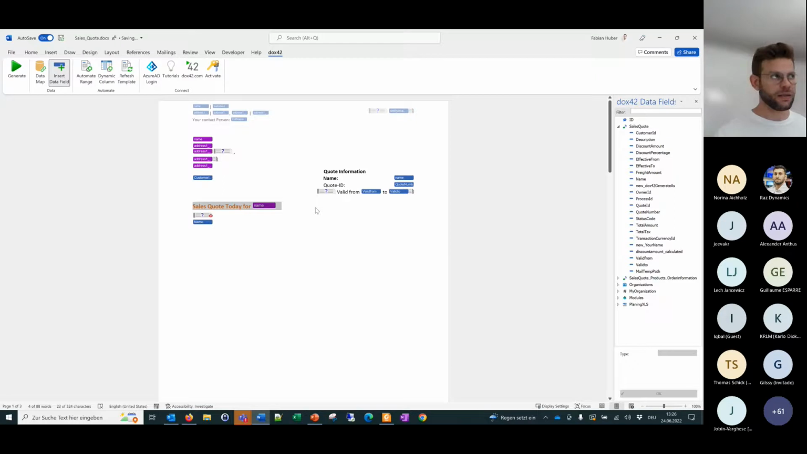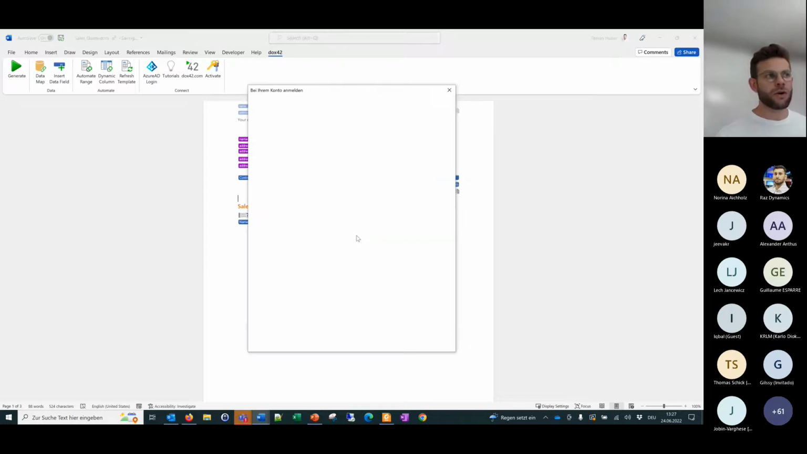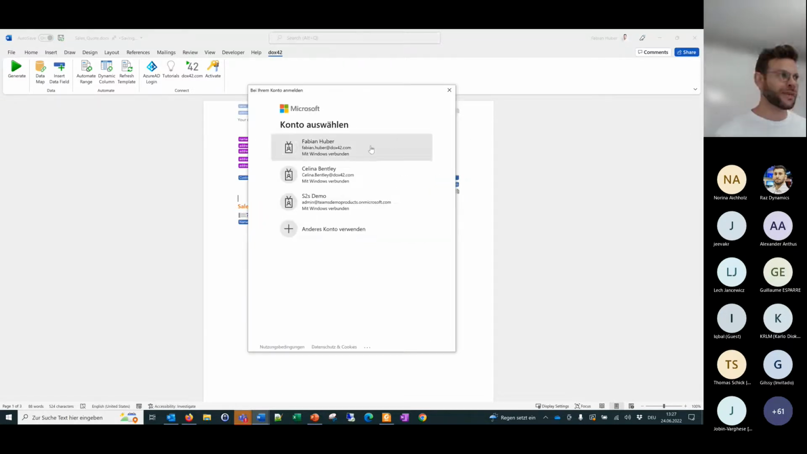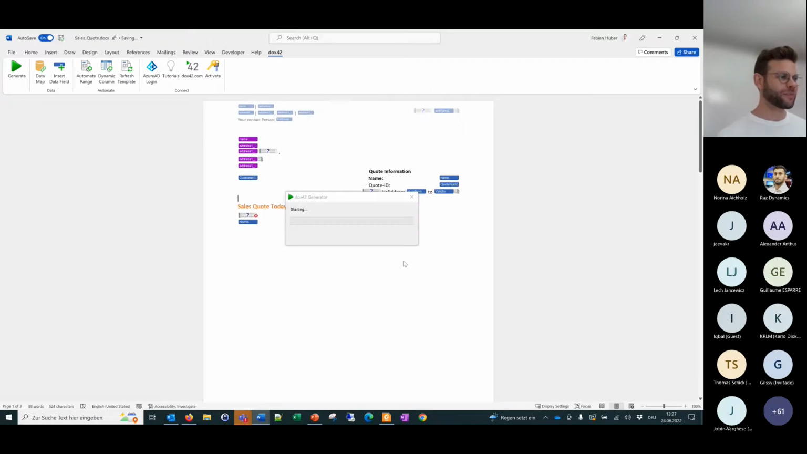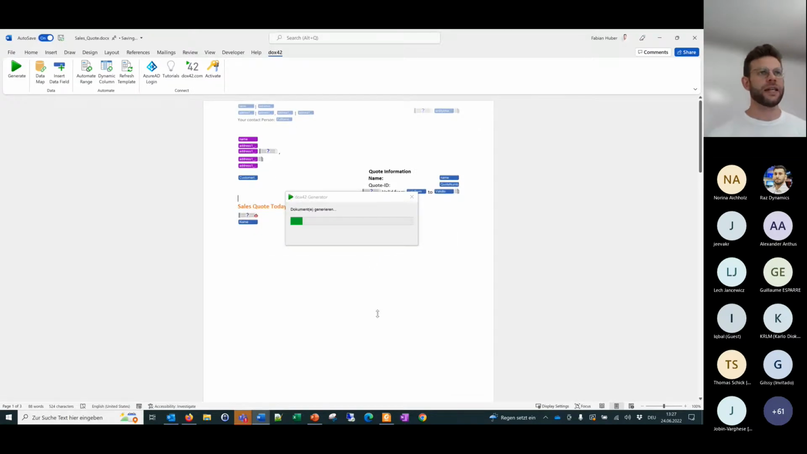As you see, this data field, the name of the customer, is now formatted as orange with normal Word functionality. What I would like to do now is generate the document locally, because for testing reasons I can just generate it locally. I click here on generate. It will be saved, and now I can select from a drop-down all my quotes. First, authentication one more time, highly secured. Now you see the drop-down with all the quotes. I go for the solar panels, click generate, and the document will be generated locally.